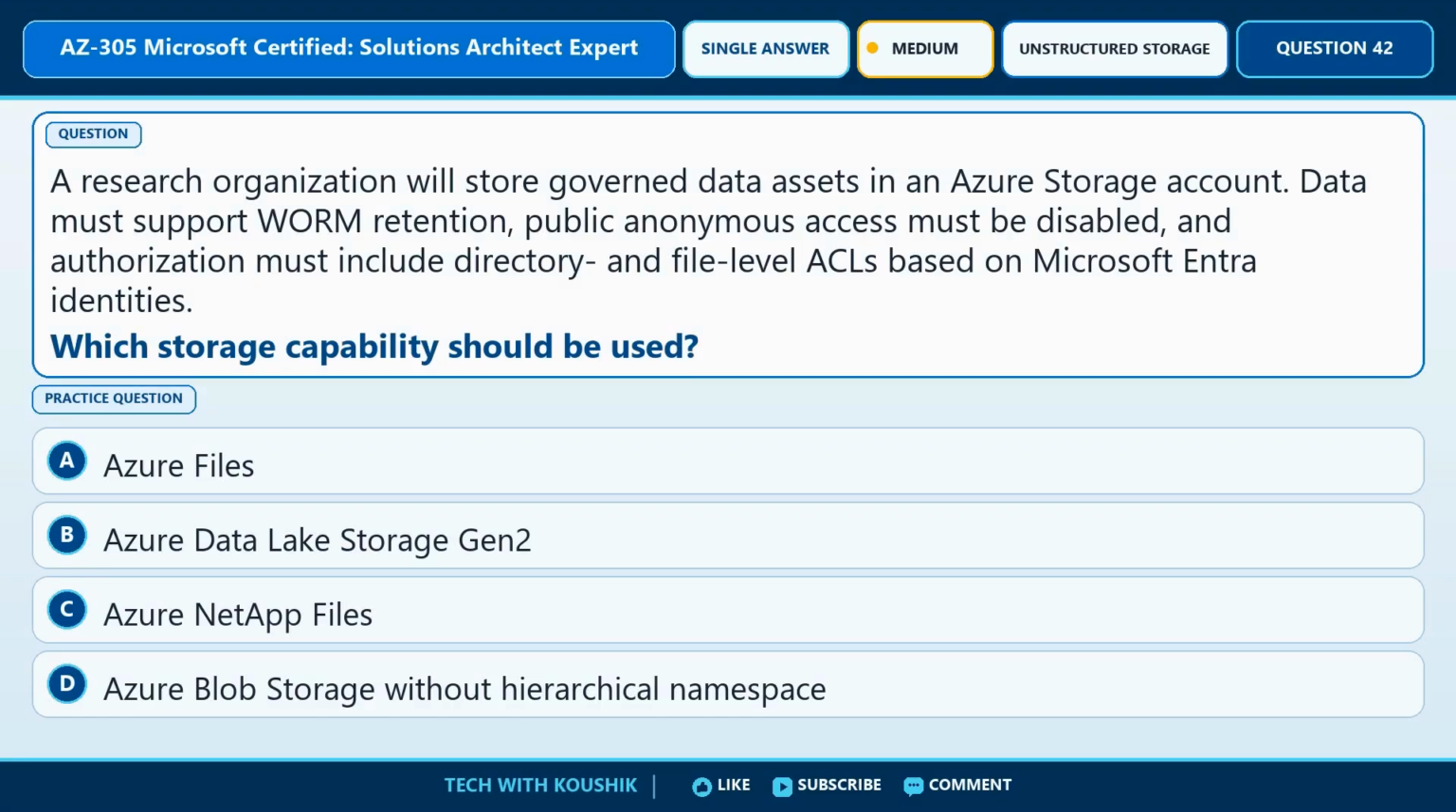This question moves us into unstructured storage. Review the scenario carefully. A research organization will store governed data assets in an Azure storage account. Data must support WORM retention, public anonymous access must be disabled, and authorization must include directory and file-level ACLs based on Microsoft Azure identities. Which storage capability should be used? Choose from the following options.